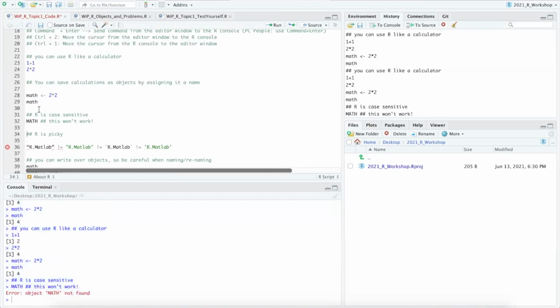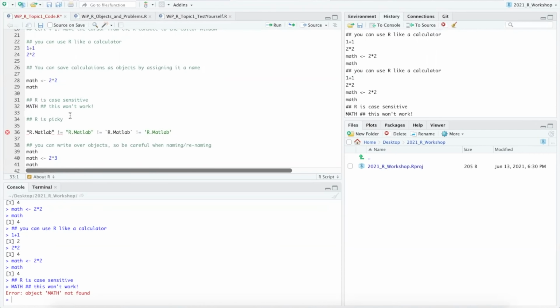This is because we've saved lowercase math, but not uppercase math. In addition to being case sensitive, R is also picky about its punctuation. So commas are going to be really, really important. I think one of the most frustrating things was realizing early on that I had missed a comma somewhere, or I'd missed a quotation, or an end bracket. So definitely try and be really vigilant about your use of punctuation.